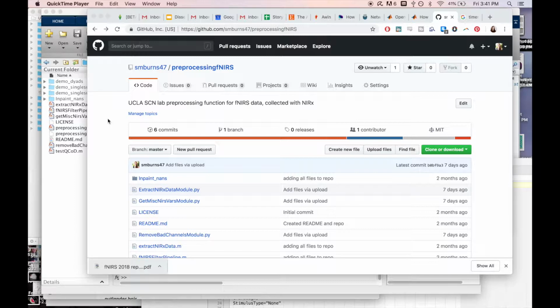So right now we use a package of scripts written in both Matlab and Python to pre-process the data that's coming out of our fNIRS machines into oxy and deoxy concentrations that we can then do analyses on. Right now that lives at my GitHub, smburns47/preprocessingfNIRS. This is the URL up here.